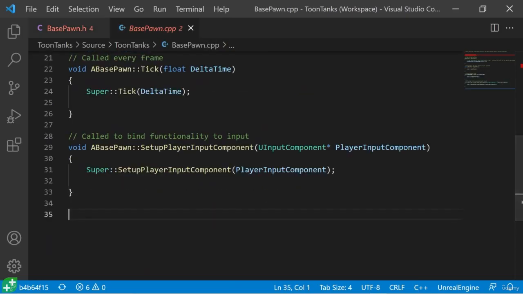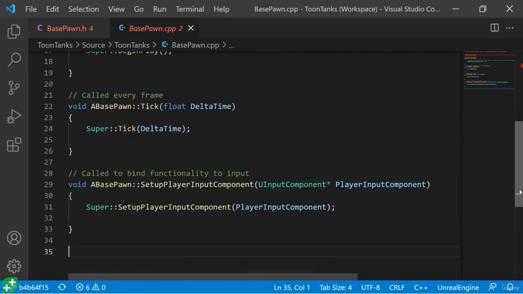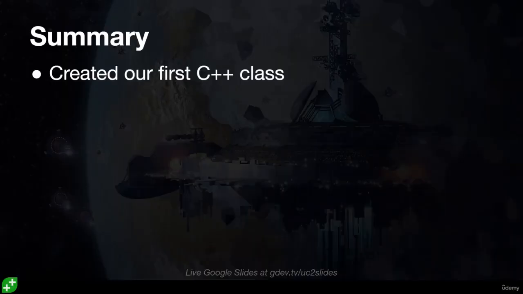In basepawn.cpp, these functions are defined for us, but they're pretty bare, and we'll change that in future videos as well. So in this video, we created our first C++ class. In the next video, we'll discuss components and why we would like to add some to our new class. I'll see you soon.